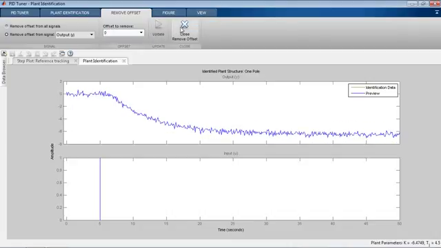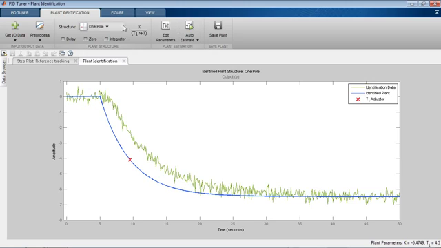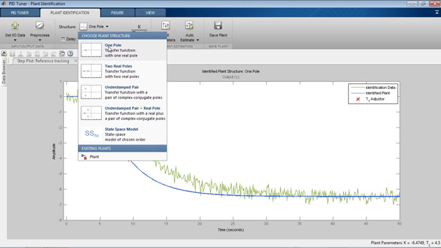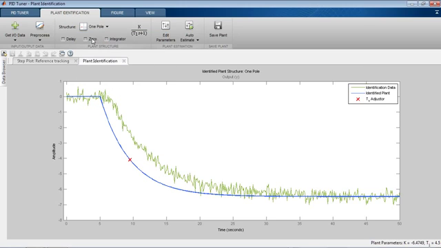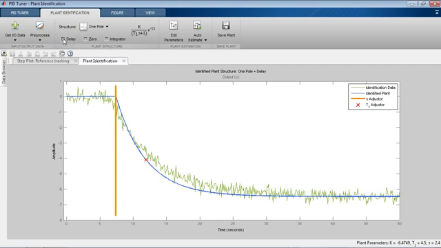After we process the signal, we can select a structure of the plant we will identify. We can choose from several typical low-order model structures. We can also specify if our plant has an integrator, zero, and a delay. The formula for the plant structure is updated based on our choices.